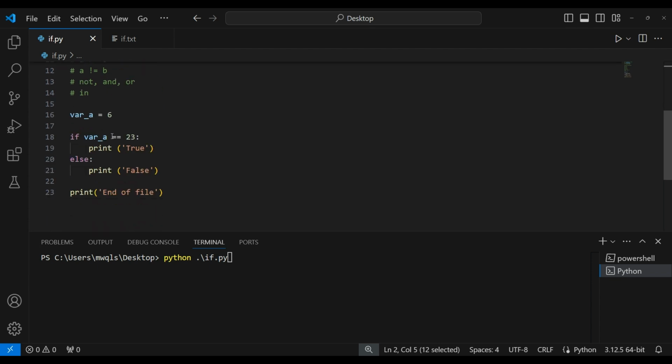So we have an example here. Variable a equals 6. If variable a is equal to 23, we'll print true. Otherwise, we'll print false. Then we'll print the end of the file. Here we have an else statement. The else statement is for when the condition proves to be false, then the else branch of the if statement will be evaluated and run.